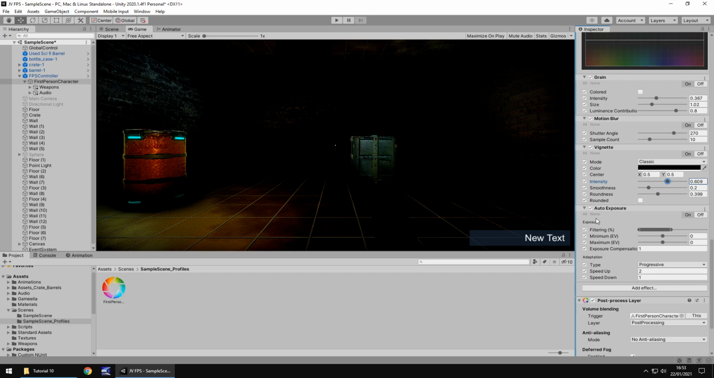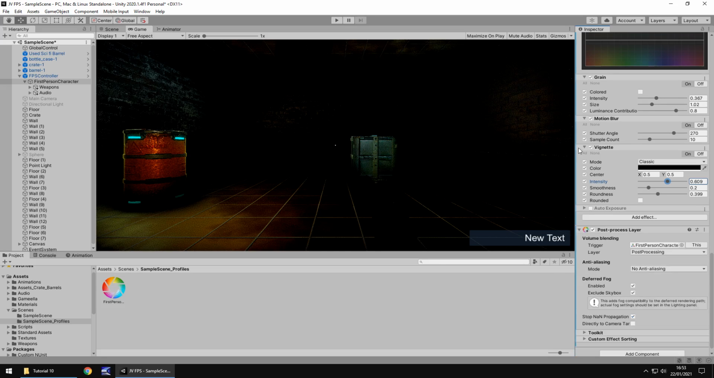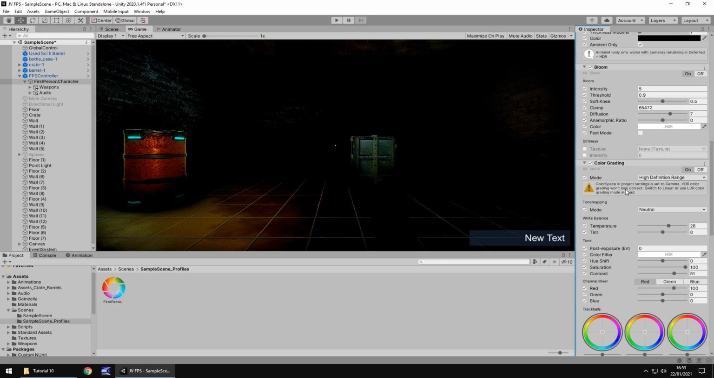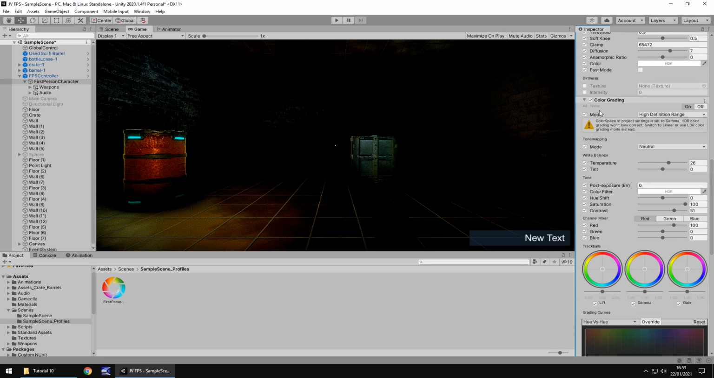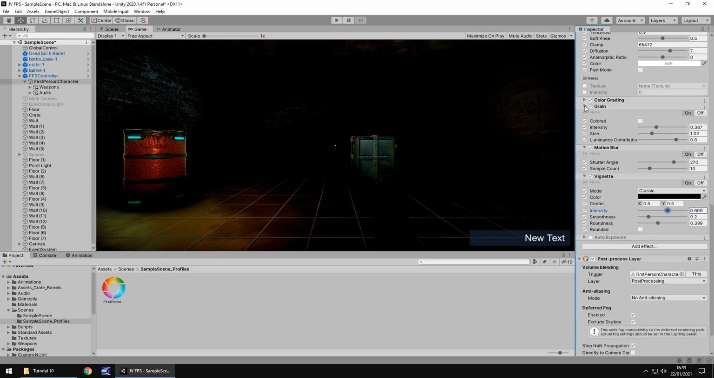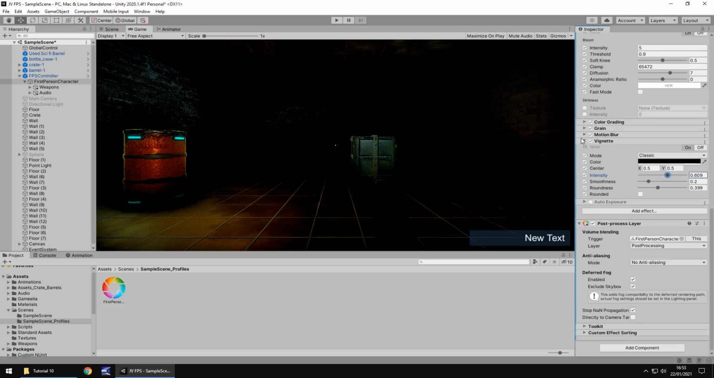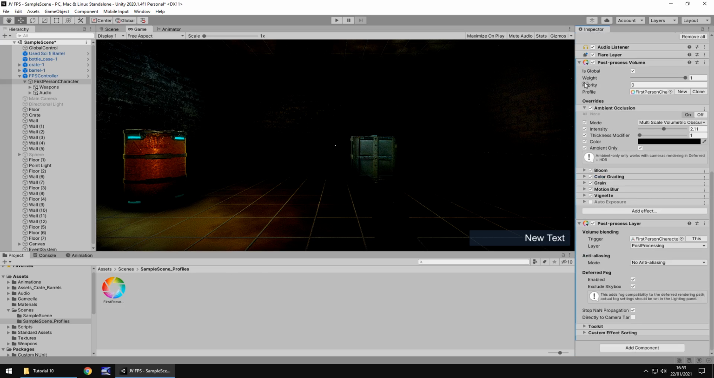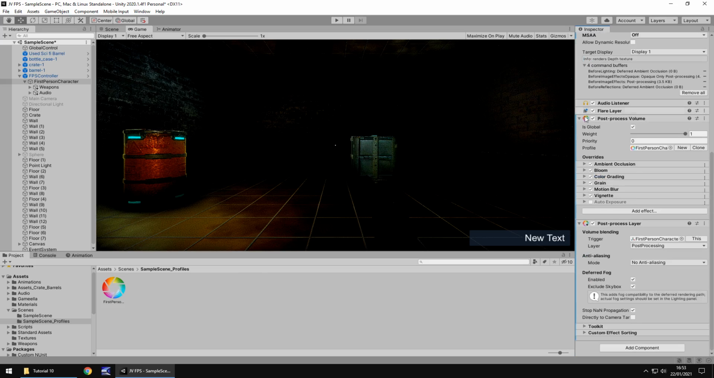But this is a chance for me to actually show you that even though we have an effect on here, we can actually untick it so that it doesn't render on our screen. So if it's unticked here, we can't actually see it. So let's now close some of these up. Let's close the color grading, the grain, motion blur, vignette, bloom, and ambient occlusion. And you can see that we can easily access some of these options now.